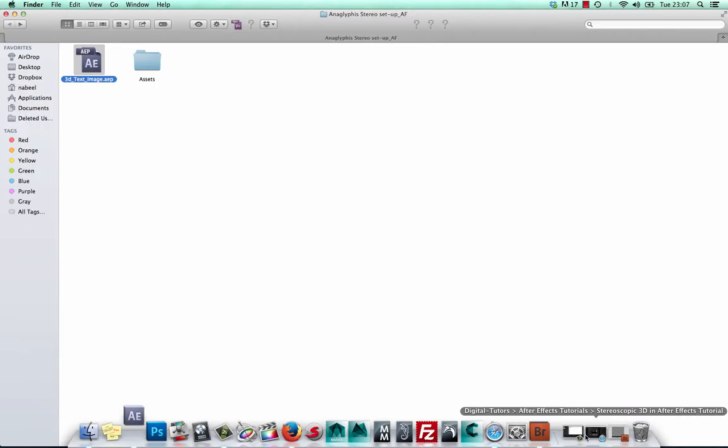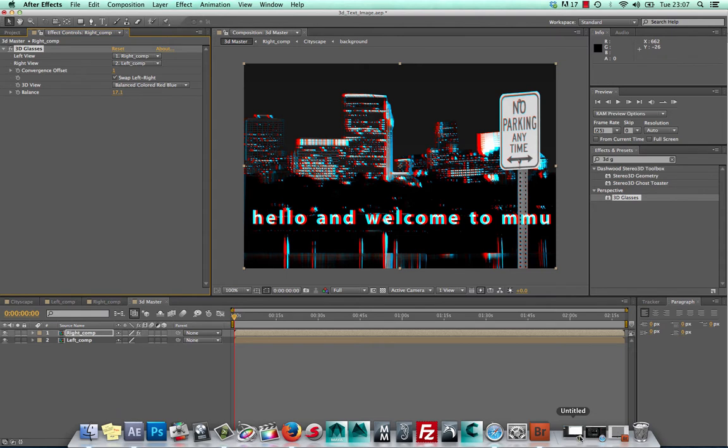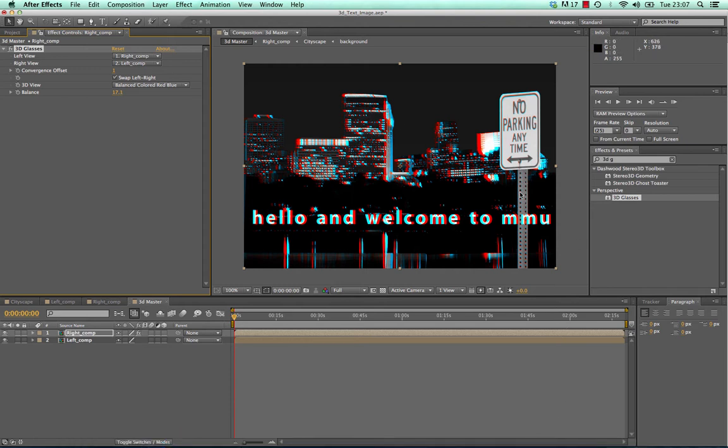If I open my text file, if you can all please put your glasses on. Hopefully by now you'll have got some anaglyphic glasses from me. Just have a look at this image here. So this is what we're going to be achieving today. You'll see the text is really popping out nicely. You've got your no parking, and you've got different depth happening within the city itself.